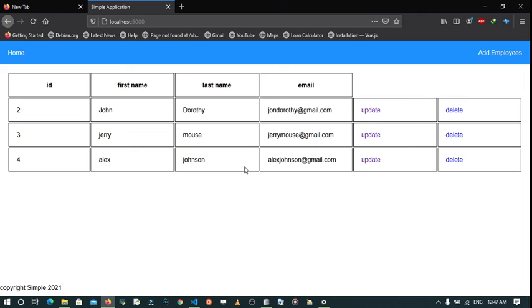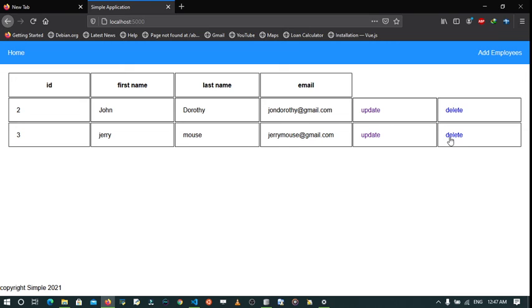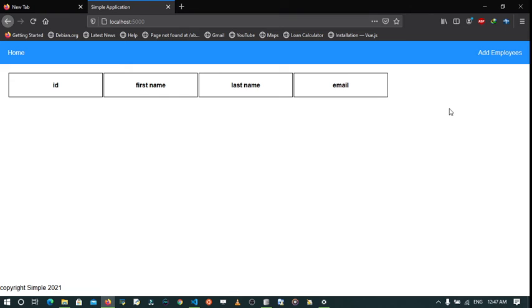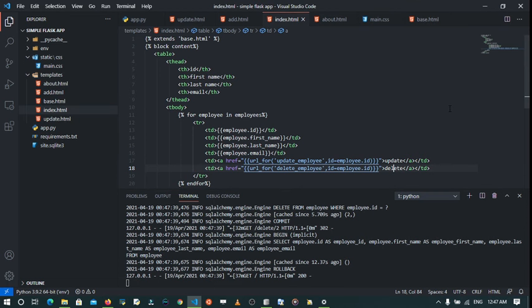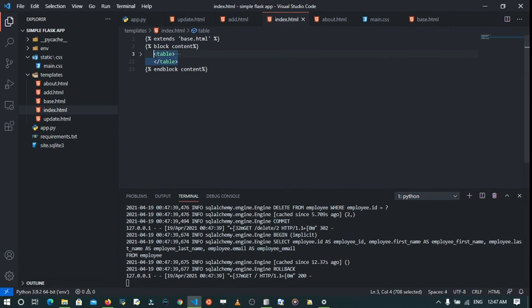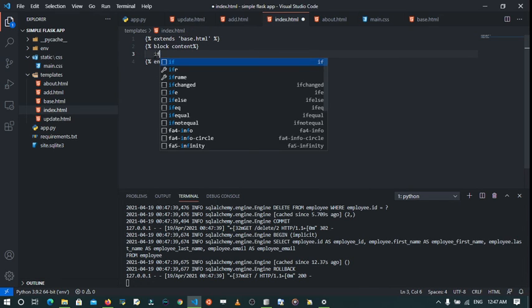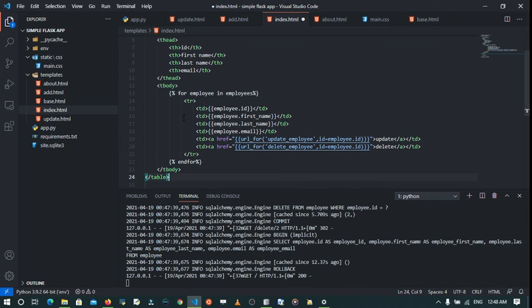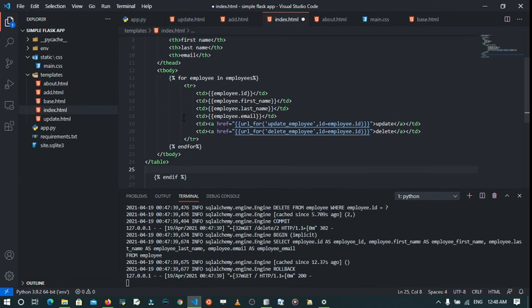So on deleting, I have to get rid of one. I see that the employee has been deleted, and we don't have any. I also want to create a condition that shows that in case we don't have any employee, we display that we don't have an employee. So I'm going to remove this table and say if employees, then we'll display the table. Then what if we don't have employees?